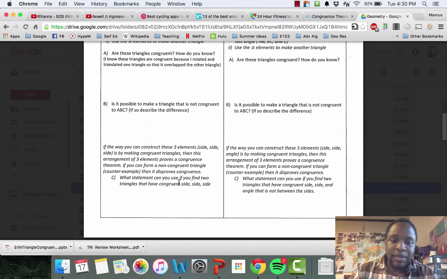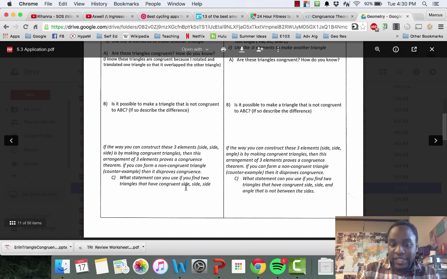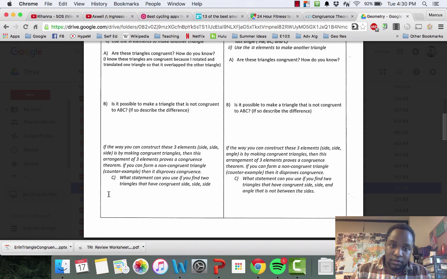So what statement can you say if you find two triangles that have congruent side, side, side? You can think of this kind of as a theorem. If you find two triangles that have congruent side, side, side, then what? We know that the triangles are congruent. So all we need to have are 3 sides to make sure that the triangle is congruent.